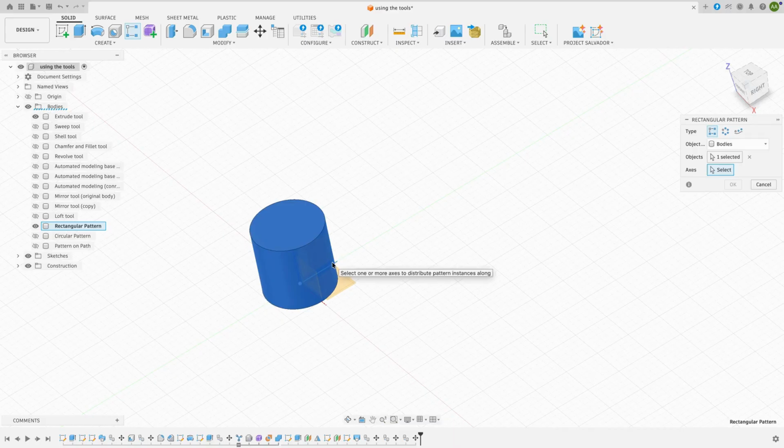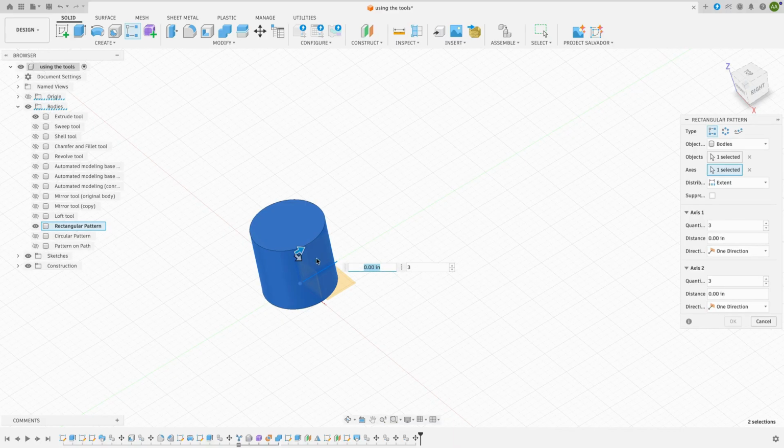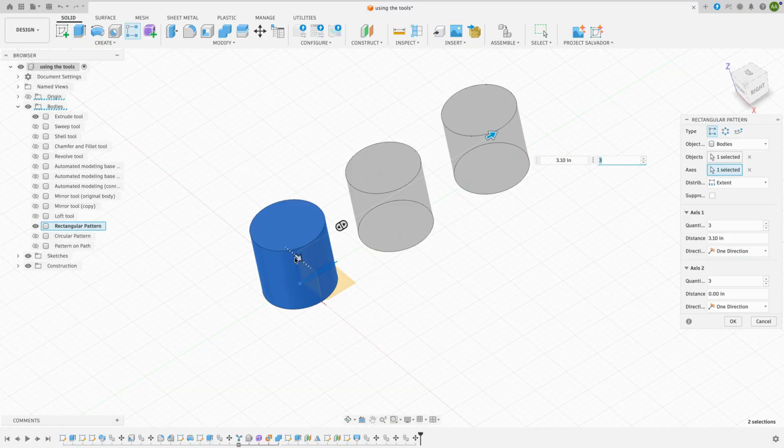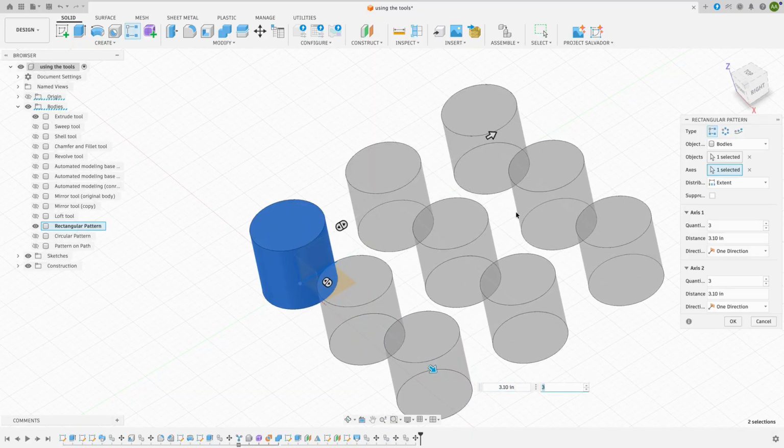It is the most used. Then choose the quantity and drag the arrows in each direction. Experiment a little bit, then click OK.